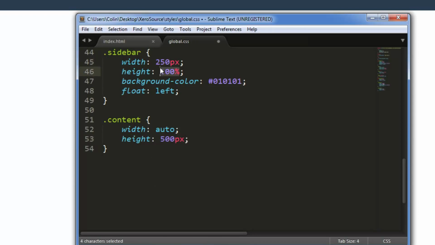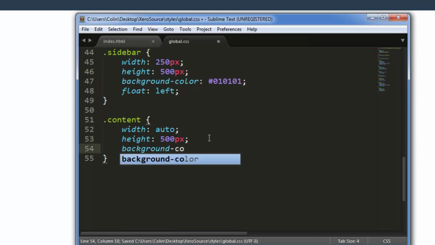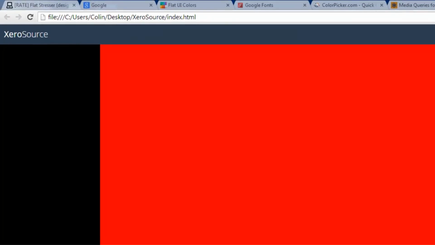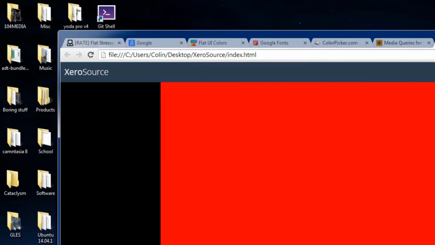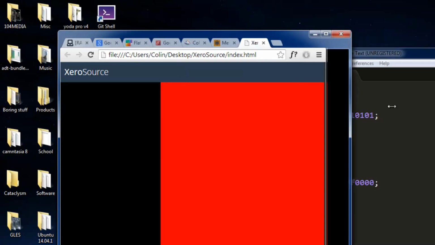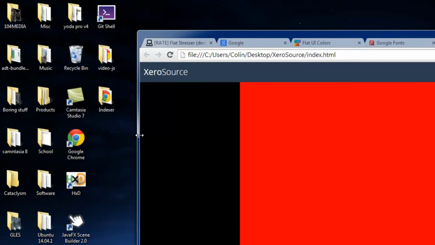So on the sidebar as well, 500 pixels like that, and then a background color. As I said, I just use random colors, so that's red, and there you go. So now these are next to each other, and when we resize, they stay relevant to each other, and by that I mean the sidebar stays the same width, of course, because if you made it the same, like this, you could make both of them resize, but then you have to use percentages, and that really screws things up.